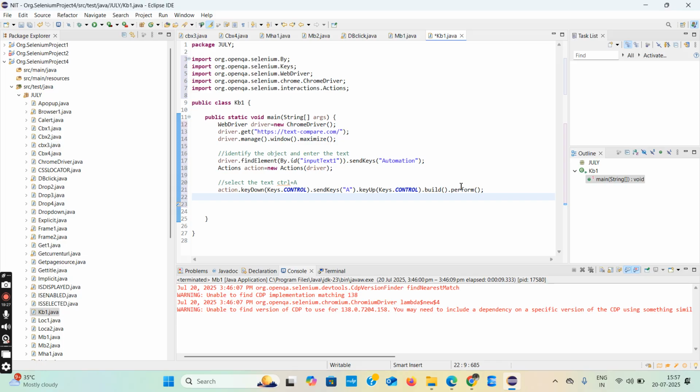Next we write the copy step. Control C is copy the text. That's why we write this. Again, Control C, and paste it here. So here we use keyDown with Control C, and keyUp.